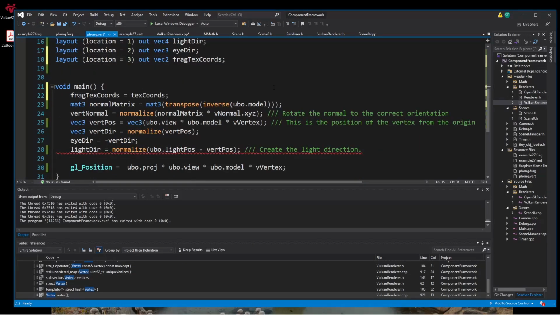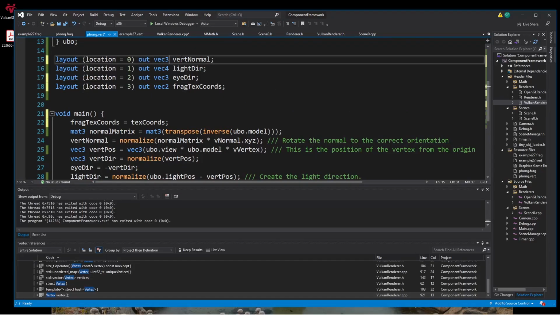Okay. So I made that one a vec3. You know what? The light direction could be a vec3 as well. It doesn't really have to be a vec4. The light direction has to be a vec3, could be a vec4. Fragment coordinates definitely got to be a vec2. They're just UV coordinates.